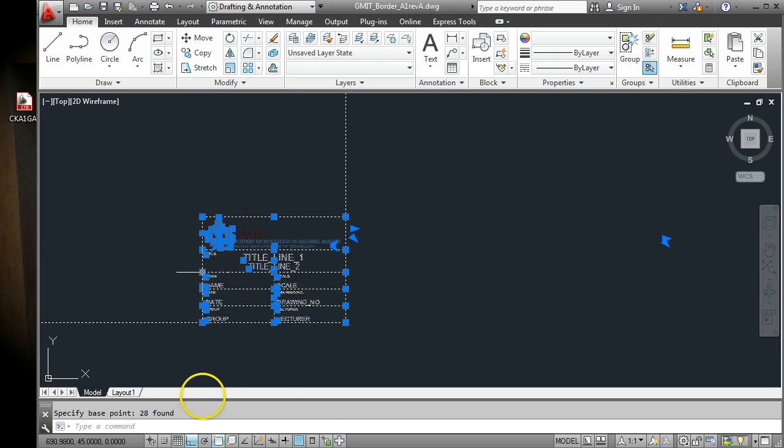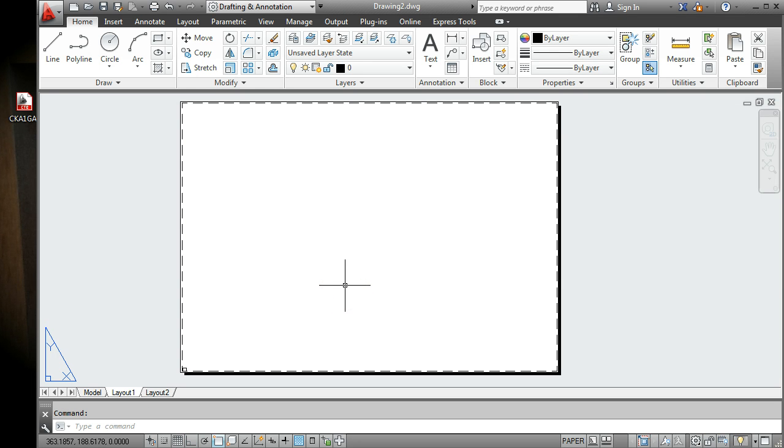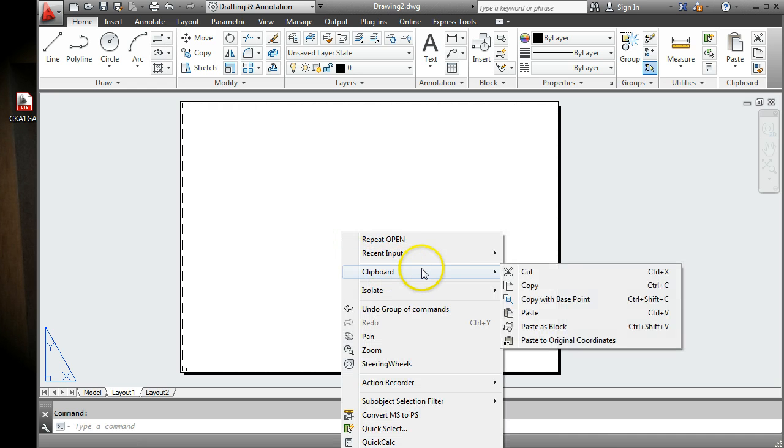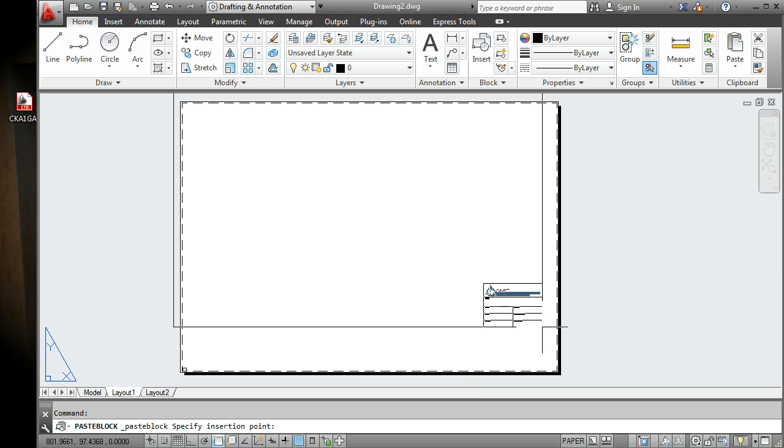I now need to switch drawings. I need to go back into the drawing where I need to place that title block and border. And while I'm in layout mode, you see I've got layout one here. I'm going to right click, go onto my clipboard, and go paste as block. And it's important to paste it as a block. You'll see why in a few seconds. So paste as block and do a left click there.